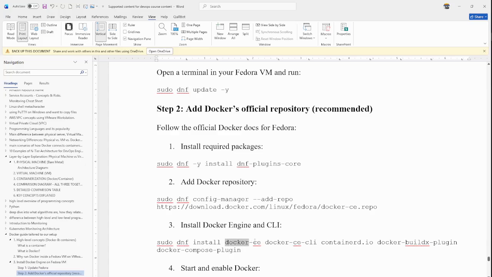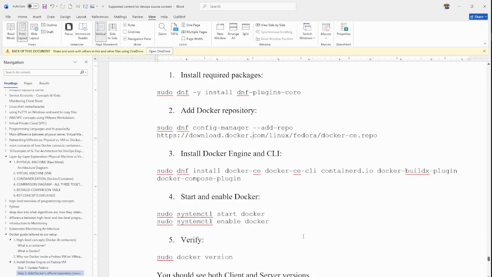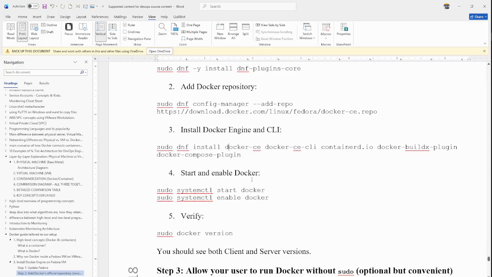If you install this, then it will pull it from this repository, or else it will not check. I don't know what Docker CE is. Once you add the repository, then only it will know. So I have an installation here, I will check it from this repository, then I will install. Once you install, you are going to start it, and then you are going to enable this.